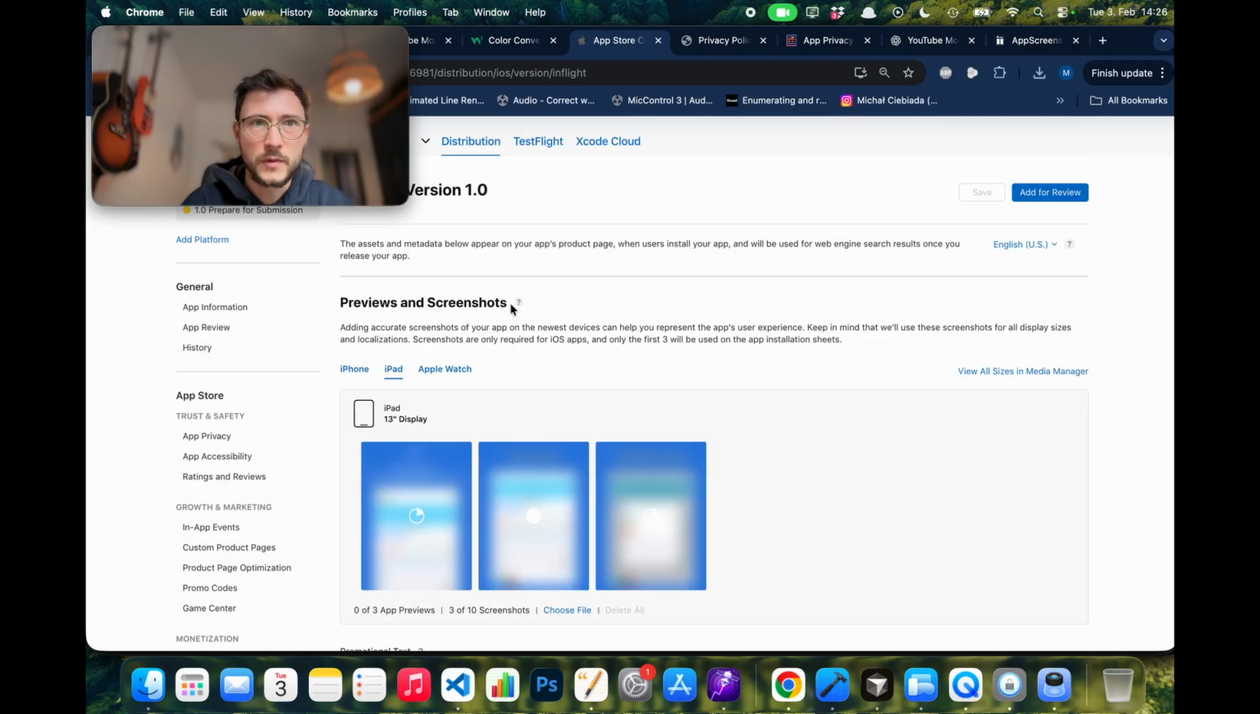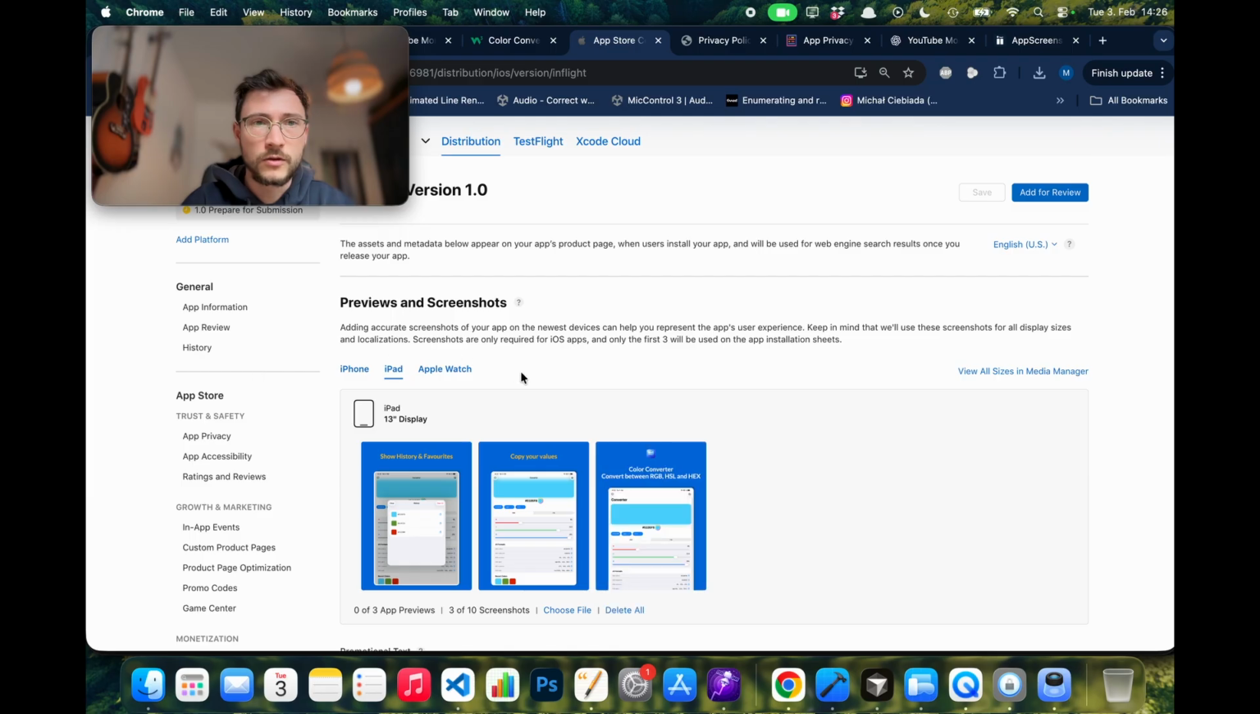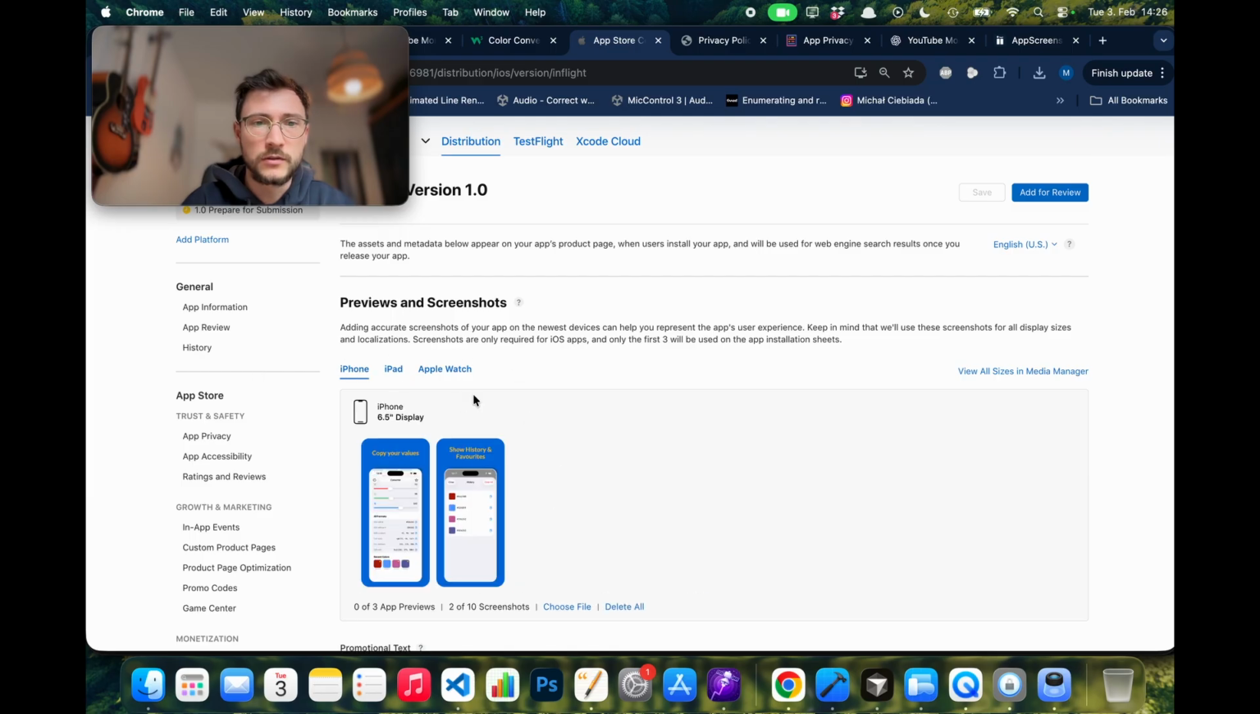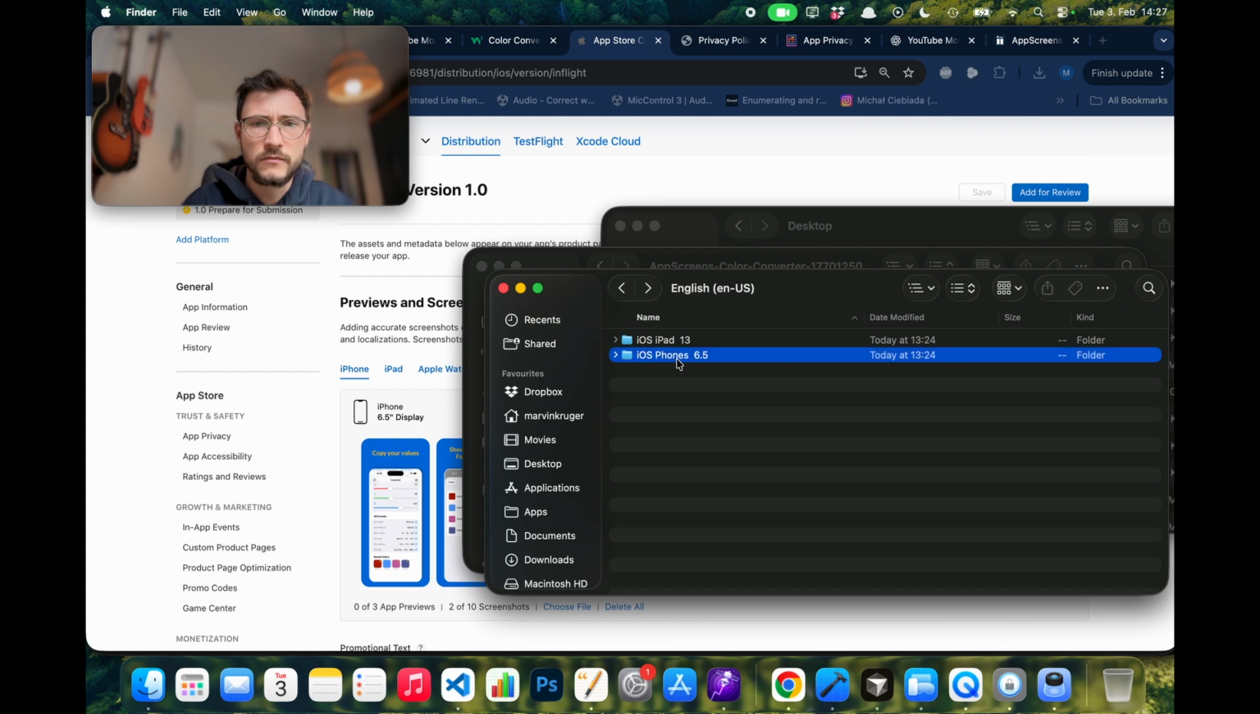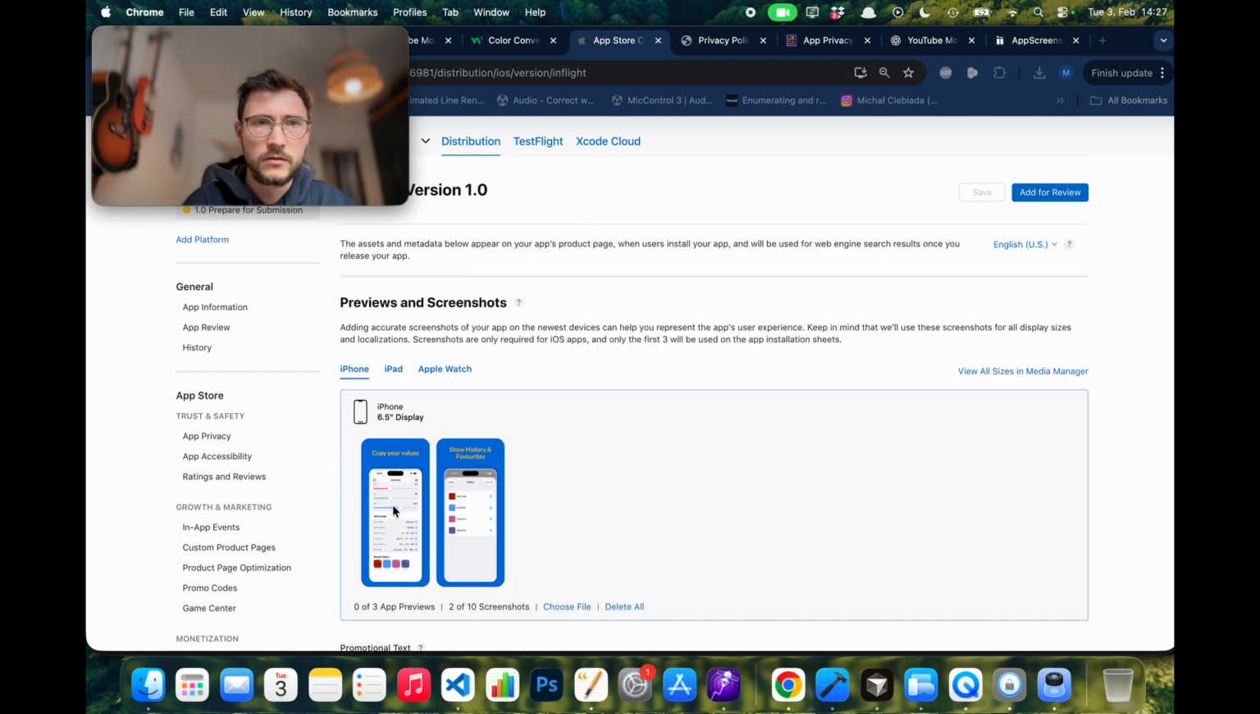Sometimes it's mixing up the orders, sometimes it's forgetting about one screenshot or so. So I think Apple could definitely improve on it. And exactly what I mean, right? We have the first screenshot of the iPhone missing, even though I just uploaded it 5 seconds ago. We're just uploading it once again.